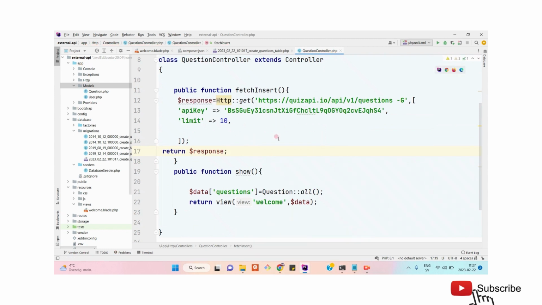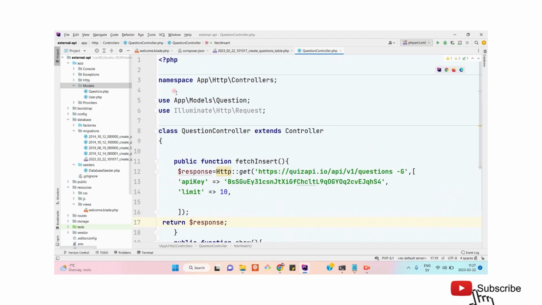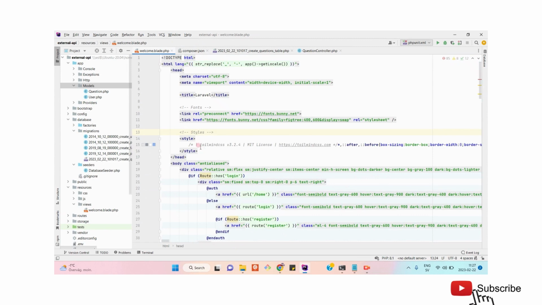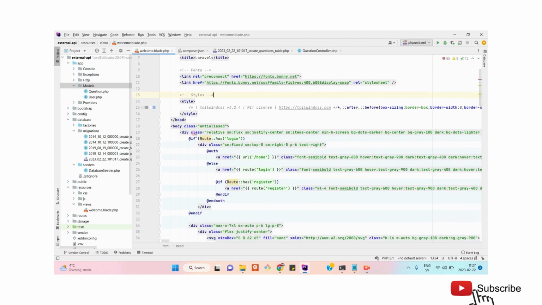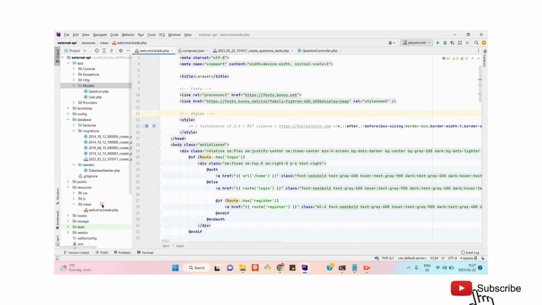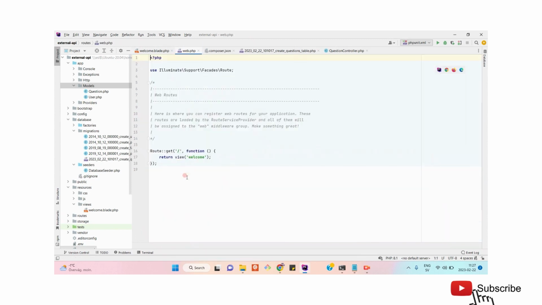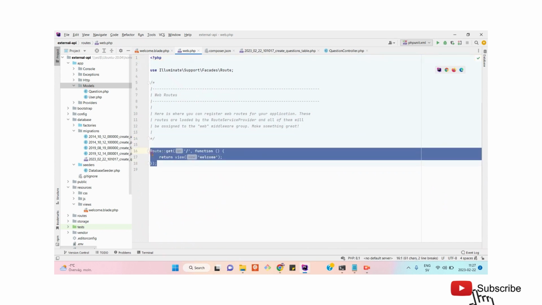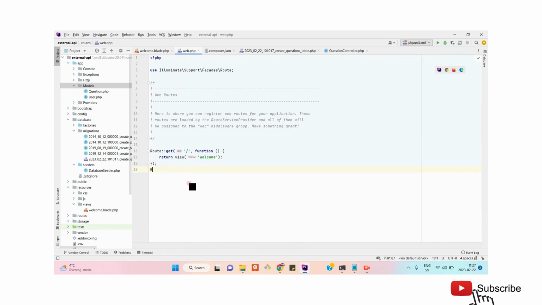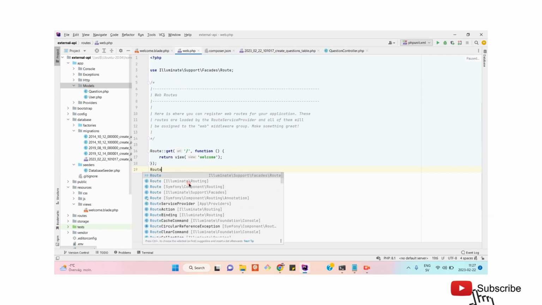Okay, and now we also need to set the routes. So if we go to welcome.blade.php, no, sorry, web.php, okay, let's declare a new route here.